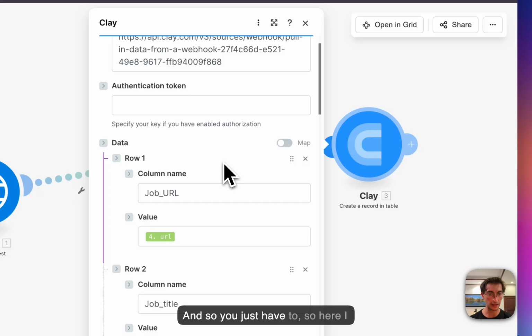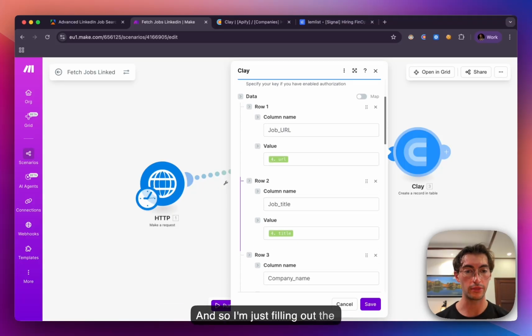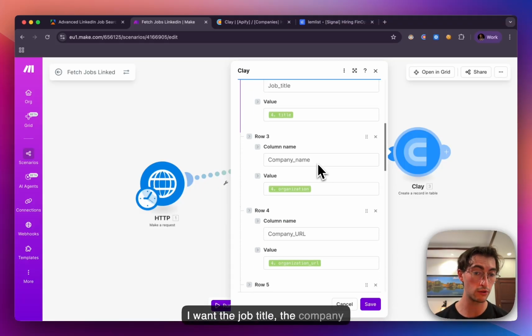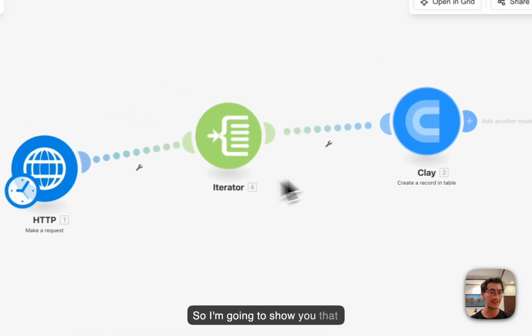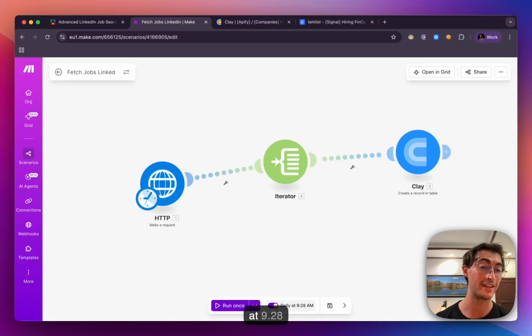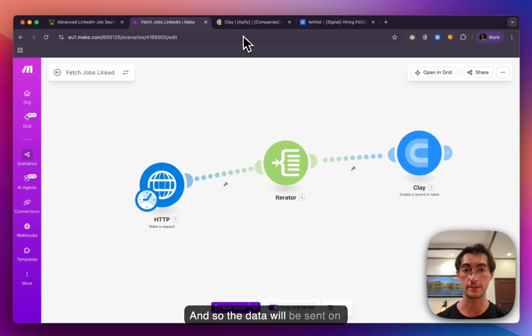I'm using a webhook on Clay to receive the information, and I'm just filling out the fields there with the information that I want. I want the URL of the job offer, the job title, the company name, and everything. I'm going to show you that in Clay. I just have to hit run here and it runs. But as you can see, I've toggled the automation, so every morning at 9:28 a.m., very precisely, that automation will fire, and the data will be sent to Clay.